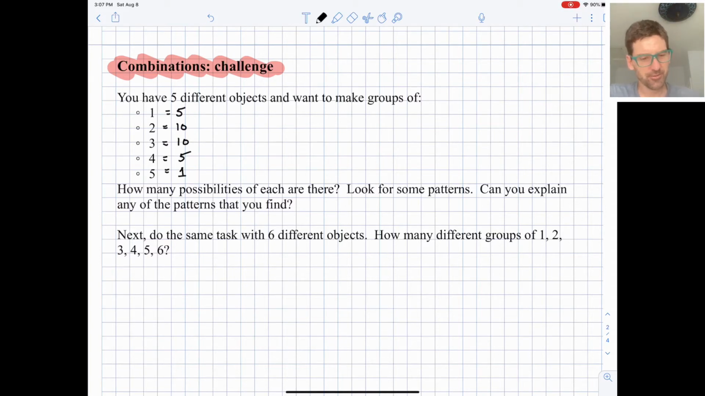Let's try the same thing with groups of 6, and let's see if we have any more insight. And I'm actually going to add a 0 as well. Okay, and we'll talk about what that means. So we're going to do 6 choose 0. And that's 1. Okay. 6 choose 1 is 6. That makes sense. 6 choose 2 is 15. Okay, we're choosing more objects. We have more groups available. 6 choose 3 is 20.